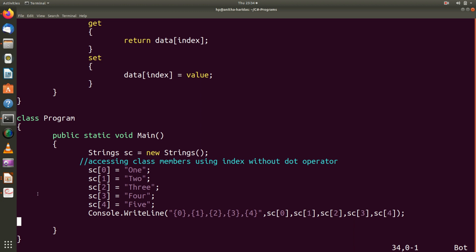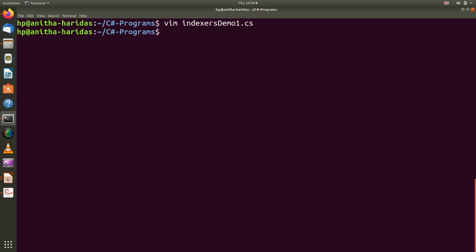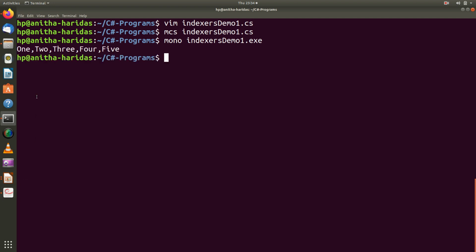Okay. So when I run this program, I compile this program, then I'm going to execute it. You can see here it is displaying the values 1, 2, 3, 4, 5, which are the elements of the data array.